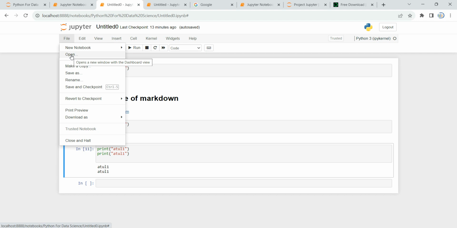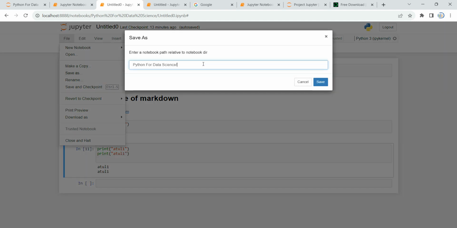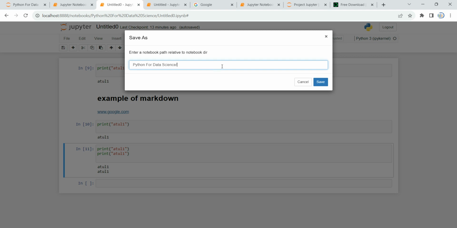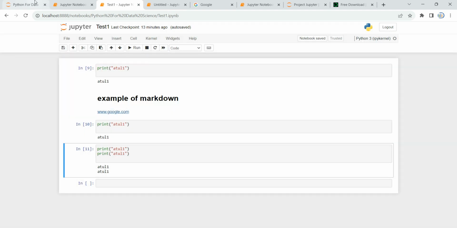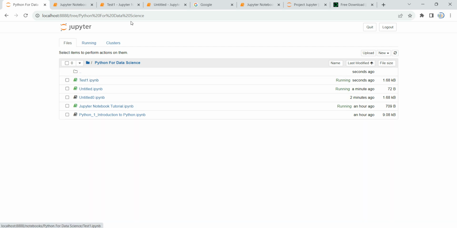Now the second thing that we have within this File is Open. If you want to open an existing code or a notebook, then you can click over here and open that. The third option that we have over here is Make a Copy. If you want to create a copy of this particular notebook, then you can select this option. Now if you want to save this notebook, then you can click on Save As and change the name. This part is the folder location, or you can say this is the directory in which this particular notebook is saved. So you can rename it. For example, let's save it as test1, and you will see in your dashboard you have a test1.